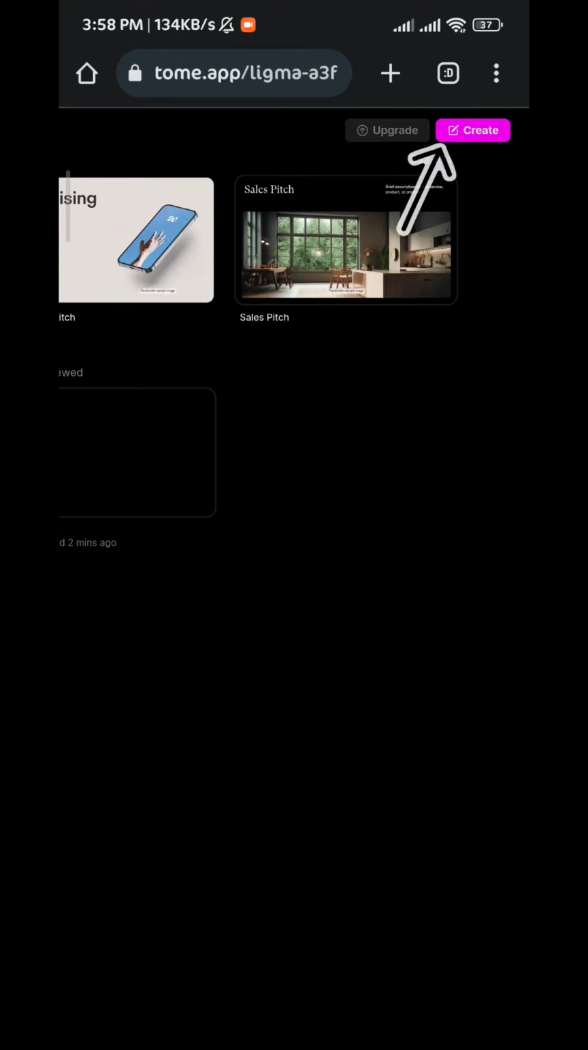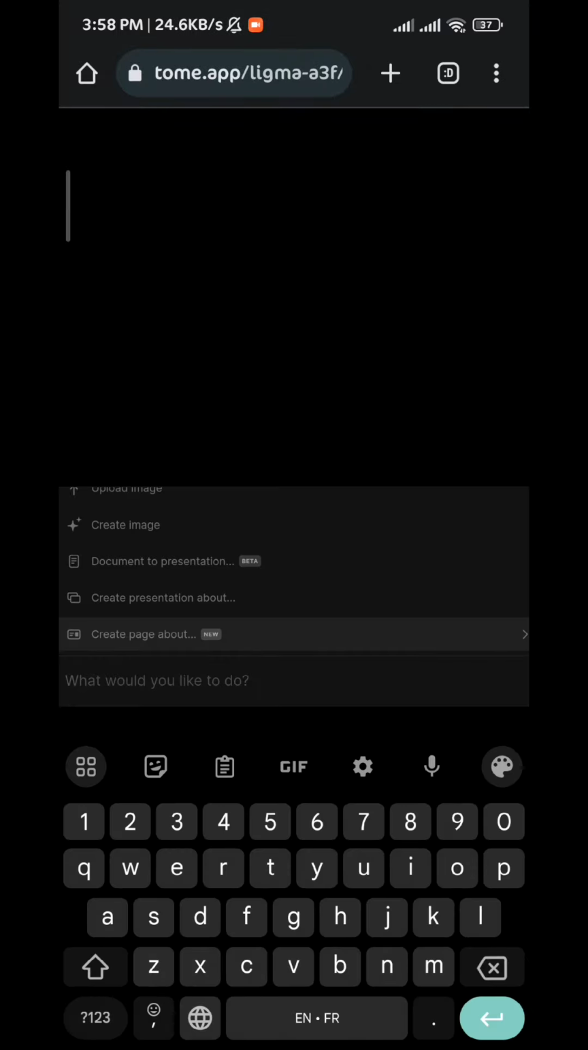We zoom in, swipe, tap on create, wait for a couple of seconds. Wait for it to load up, of course. And from here, you can start using the Tome AI like you usually would, just like that, as you can see here.